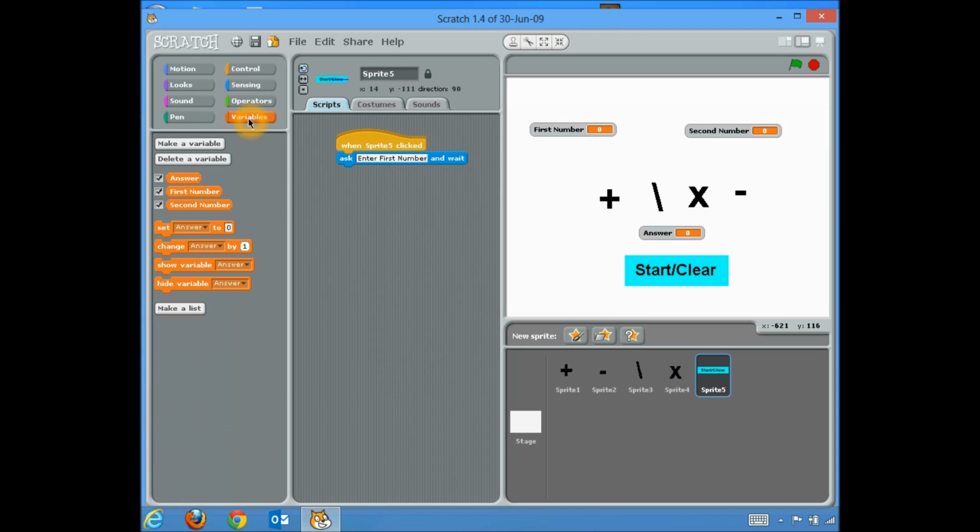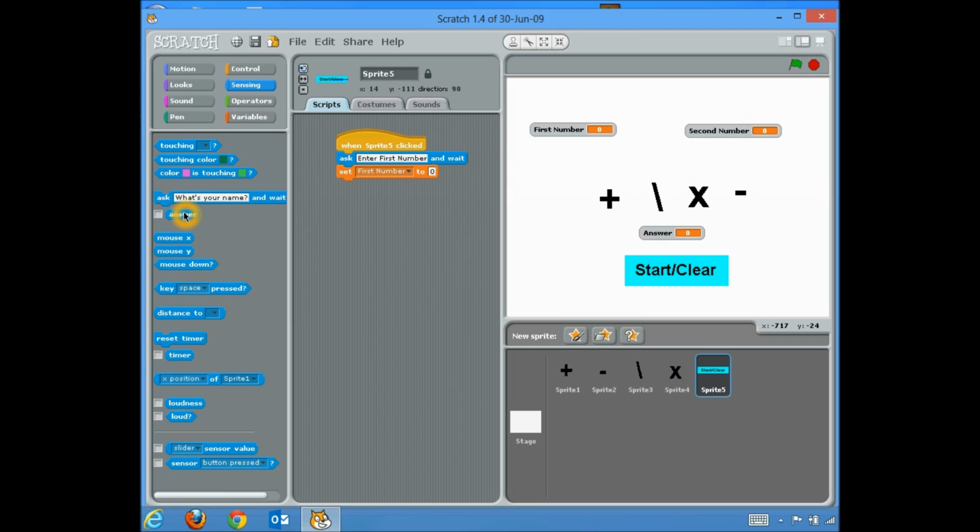From there I want to load it into my variable, so I want to set a variable, and so I want to set my variable first number to the answer. So I go back to sensing, so I want to set my variable first number to the answer of my question. Okay? Makes sense? So let's go again.